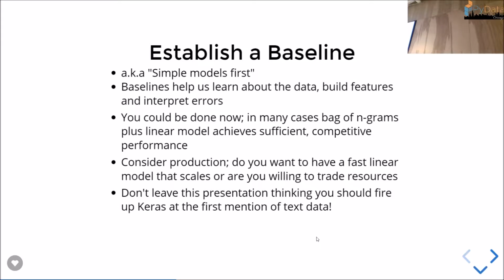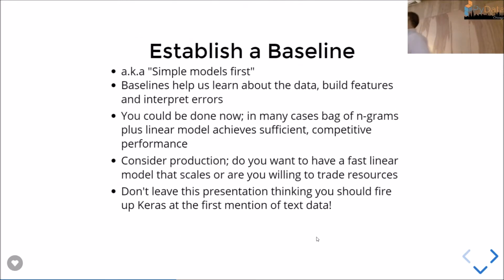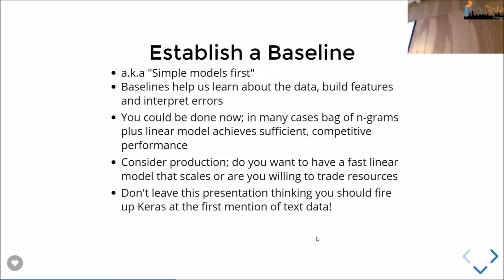So I keep harping on this, but it's super important. Build a simple model first. There's a blog post down below that I love called Start with a Stupid Model. I don't actually think it's a stupid thing to do, or a stupid model. Baselines really help us learn about the data, build features, and interpret it, and the cycle is really fast.